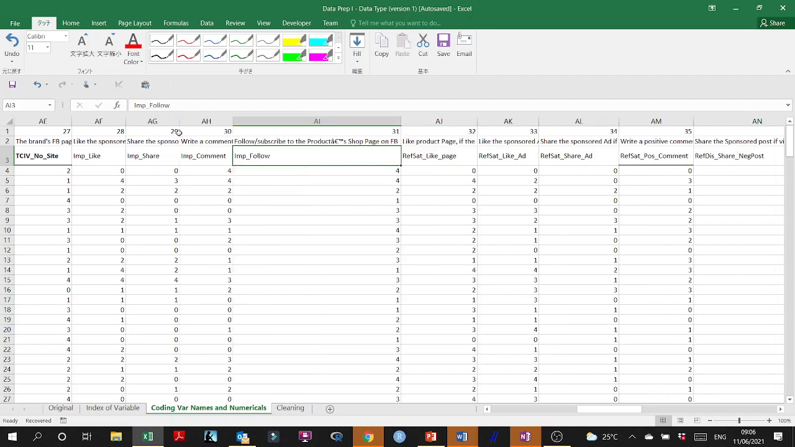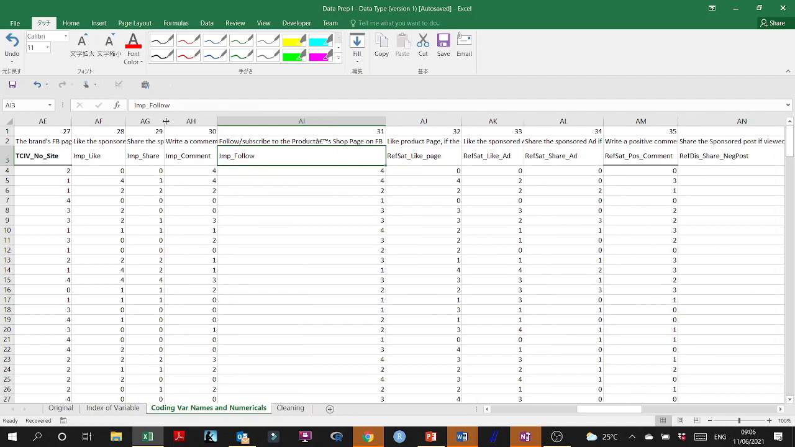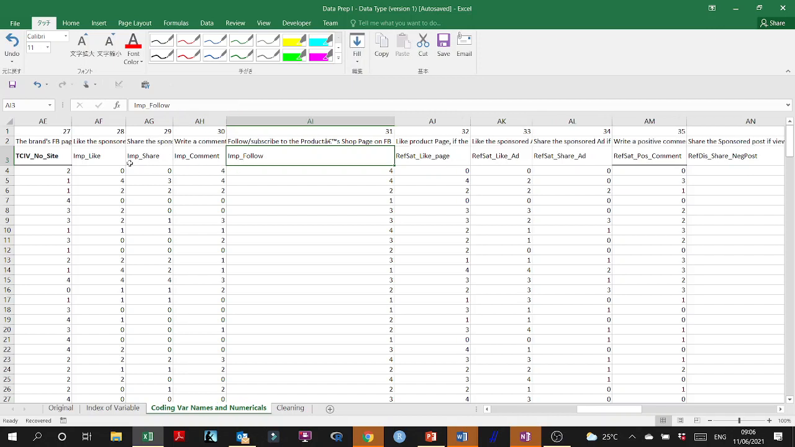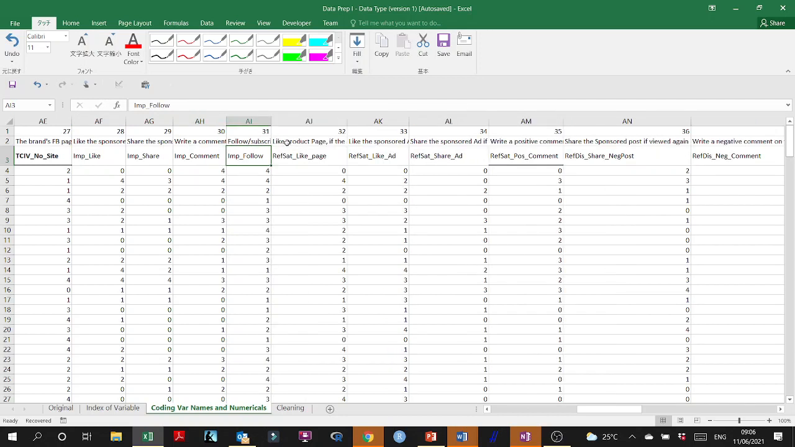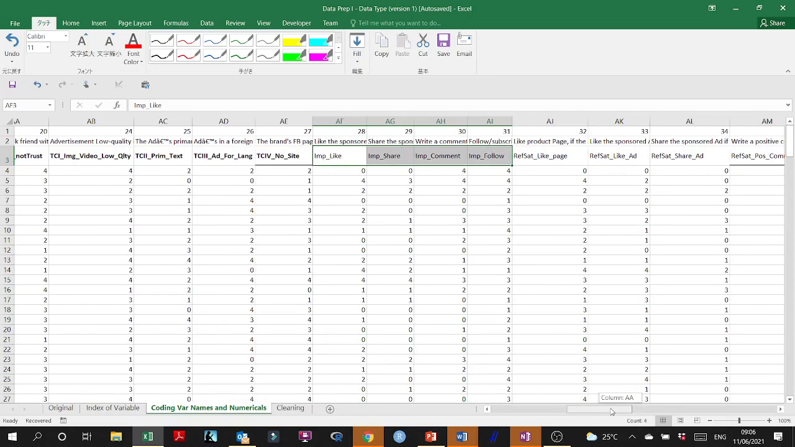There is no measure on Facebook that tells you your engagement score for this post or for this advertisement is this much, but they show you the number of likes, the number of shares, the comments, and the followers on the brand page on Facebook. All these together make up engagement, an engagement variable.